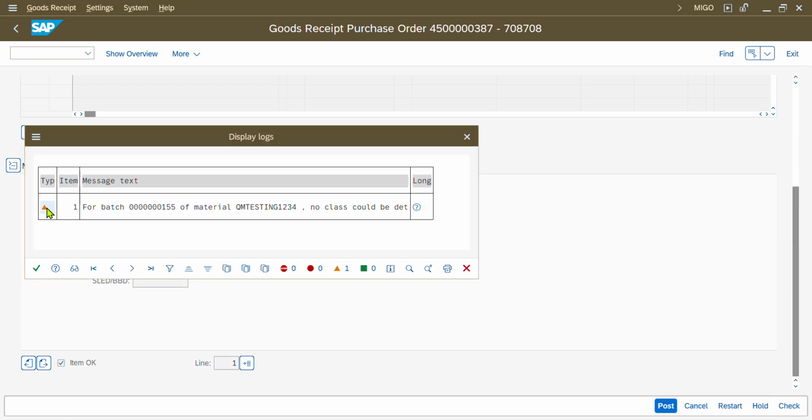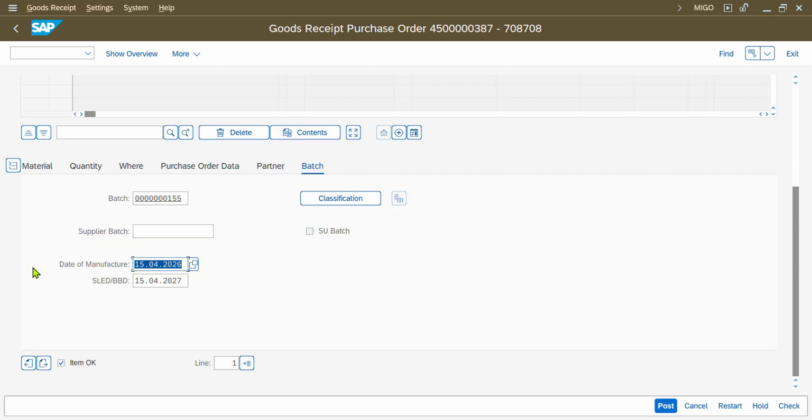Now this is a warning message: for this batch, no class could be found for the material. The class characteristics are not defined, so it will be okay anyway. Leave it, not an issue in this case. Now see the date of manufacturing is today. When does it expire? The shelf life expiry date we are giving is 15/4/2027.